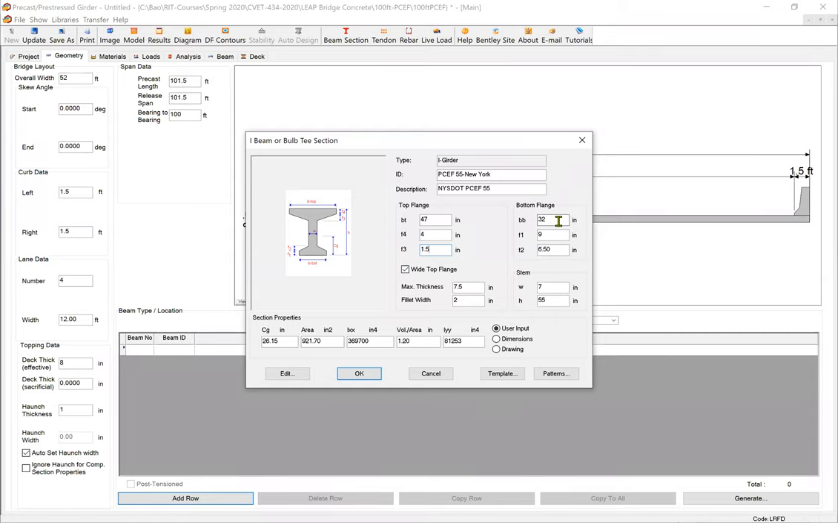And bottom, and we get 32, which is 2 feet 8 inches, and 9.6.5, and this is exactly the same, okay? This is the same as the dimension. And stem, we only have 7 inches for the New York DOT PCEF 55, H is 55, okay?